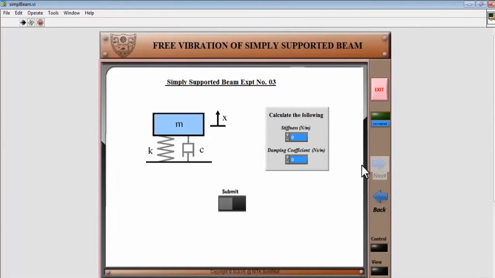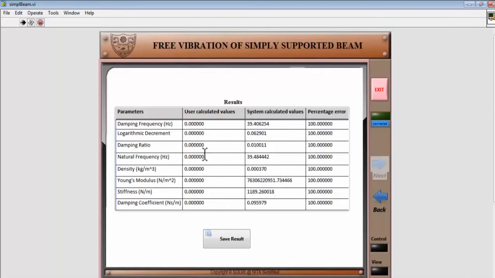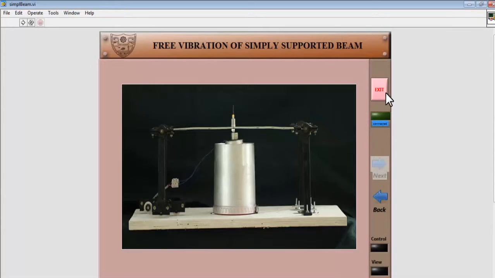Go to next page and here calculate stiffness and damping coefficient of the beam by using the formula given in your reference page. Once you're done with it and you fill the slots, press Submit. Say yes and go to next page. And that will take you to the page where you have all of your results tabulated. Save the results if you want to have it for future reference. Otherwise, press Exit and finish the experiment.